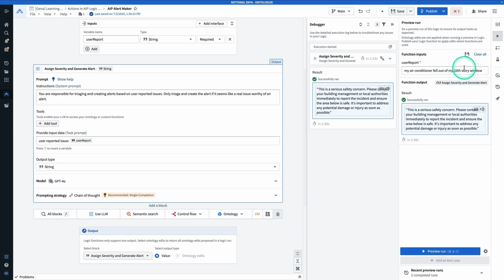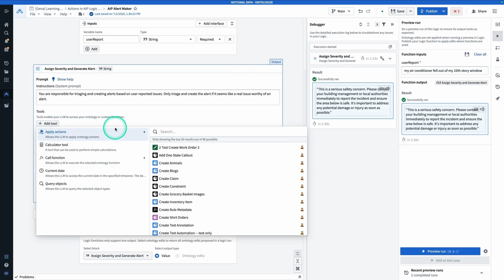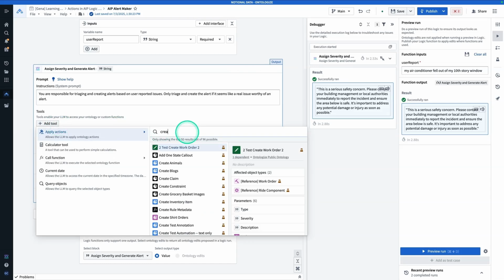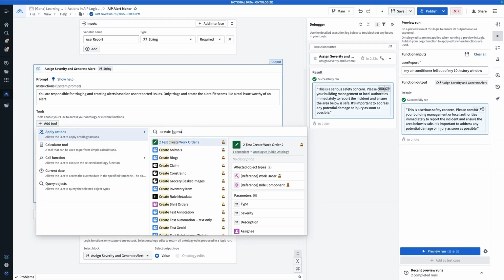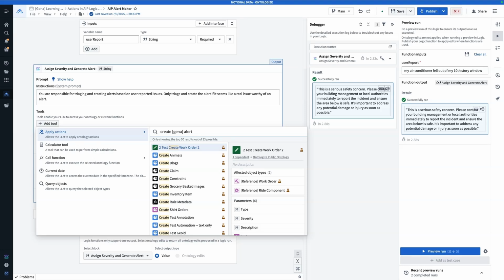Now, the entire point of this is to create an alert. So now let's give the use LLM block a tool, which is going to allow it to actually create instances of the alert object type in the ontology. So now we're going to hit add tool. You're going to search for create in your name here instead of mine. Gena alert.